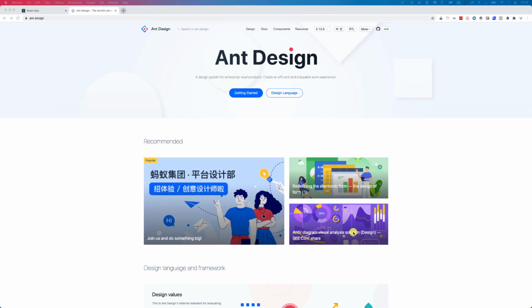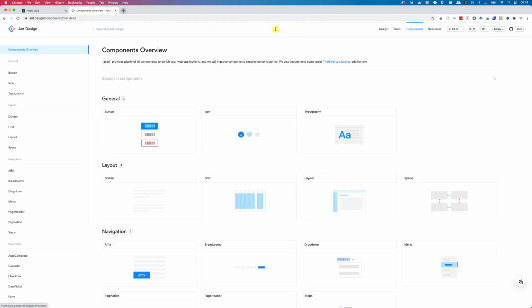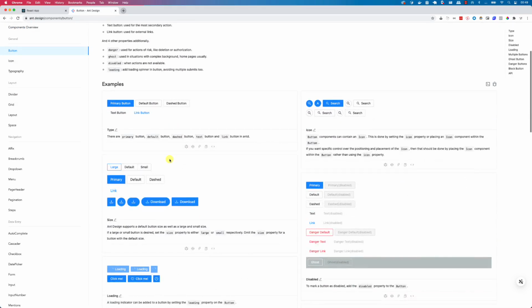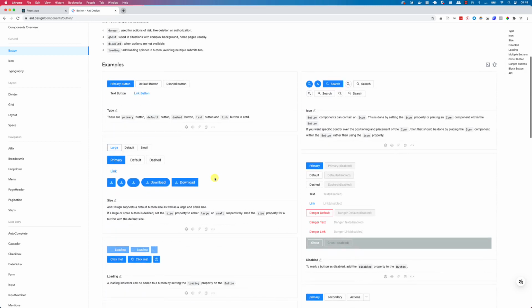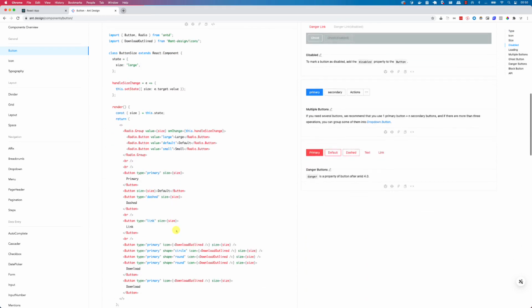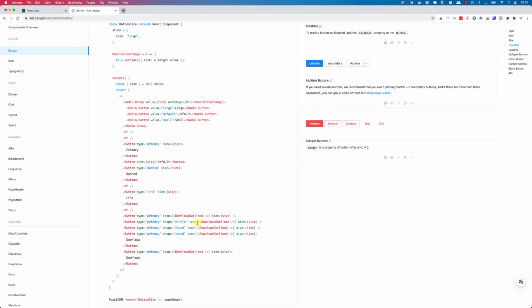Right, let's go back to Ant Design and explore the components. Here we want to explore the button component. So this button component, something like this, maybe a rounded one. And if I show code, the download one, so here, right? This is how it's been used.